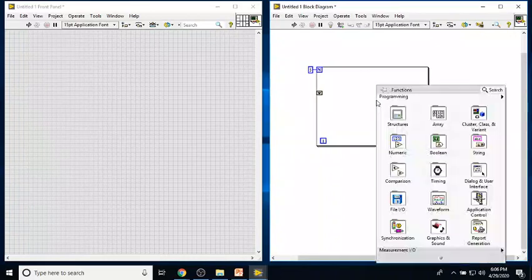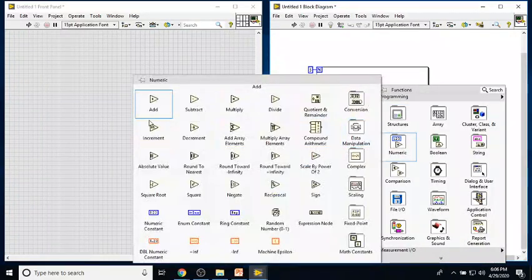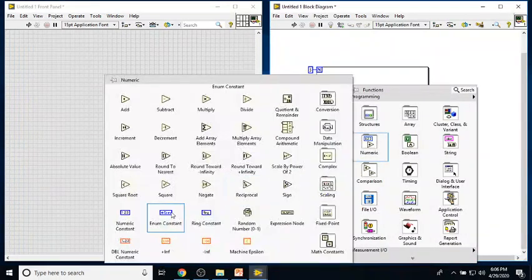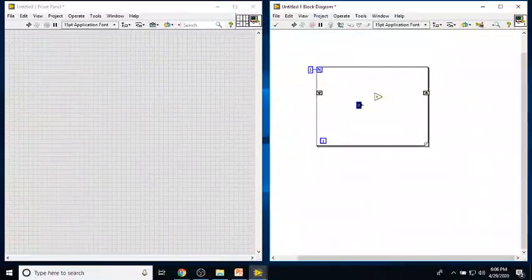So I'll just quickly do a simple application. I'll put an addition operator. Then I'll take a constant, let it be a numeric constant, the same thing. I'll just pass it a value 2. I'll connect it from here to here, right? And you can see the color of the shift register terminal is black.